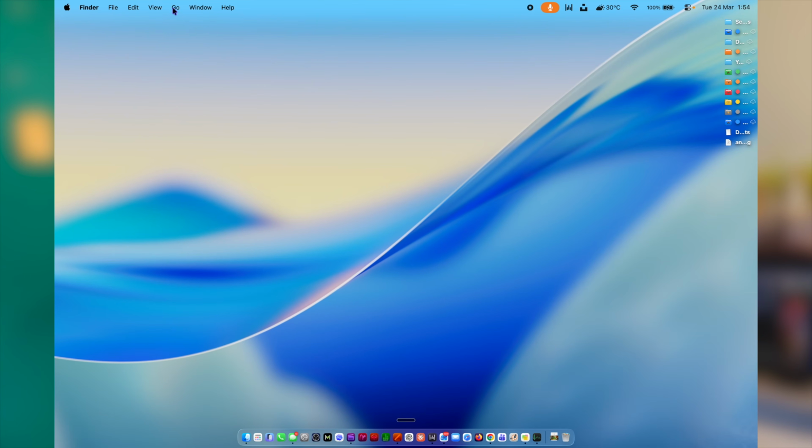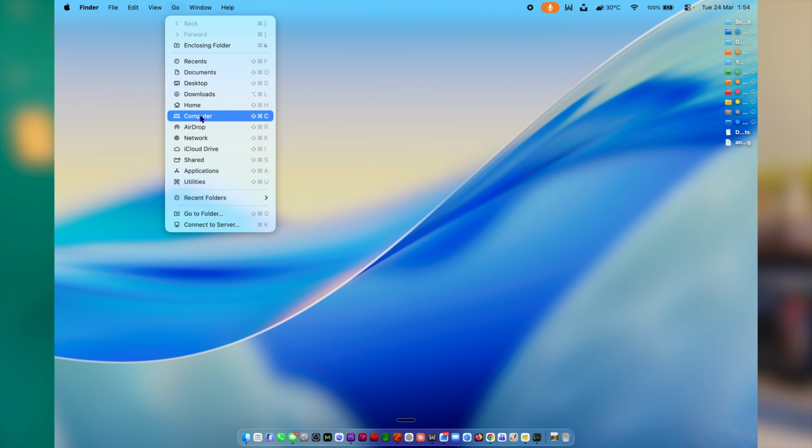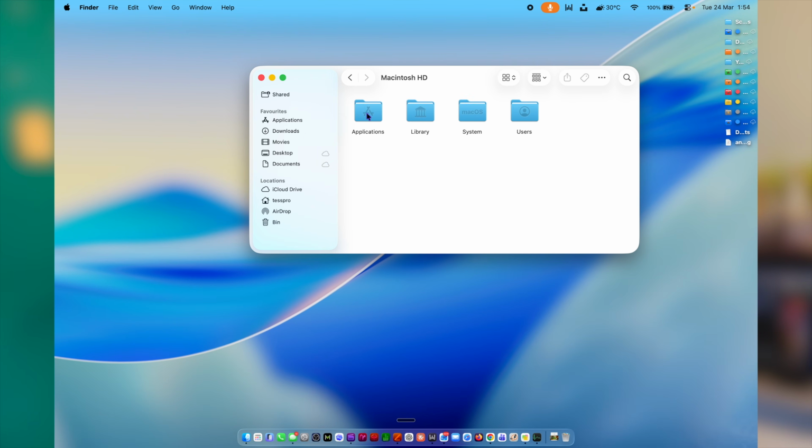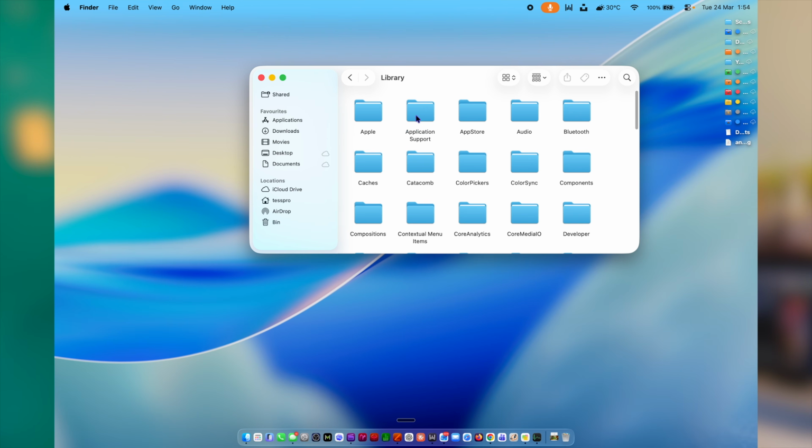Now I want to show you one more layer, and that's a little bit deeper. Before we jump into this section, I want to be very clear about one thing. What I'm about to show you is for your awareness only. I don't want you to get aggressive and start deleting things.